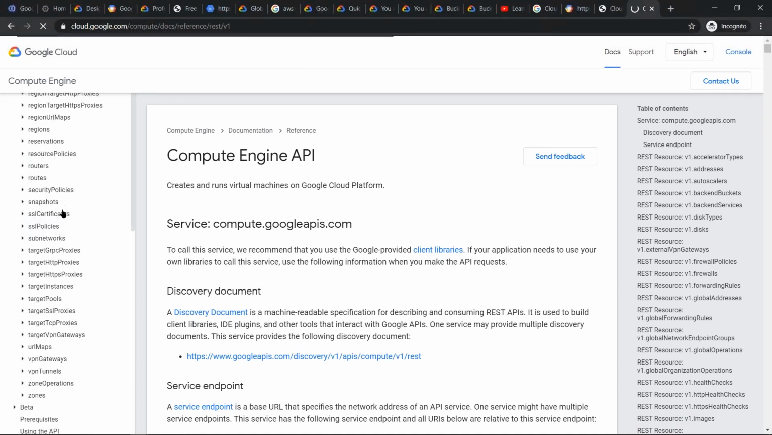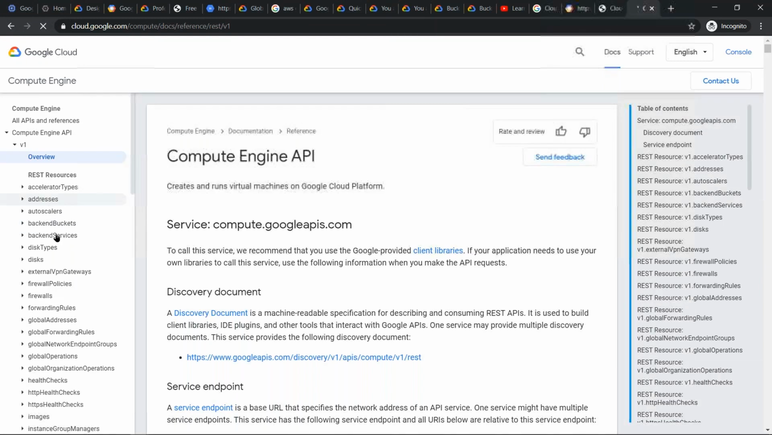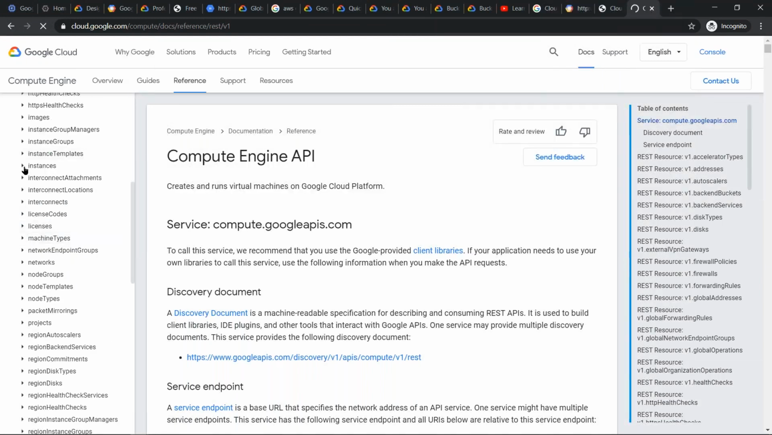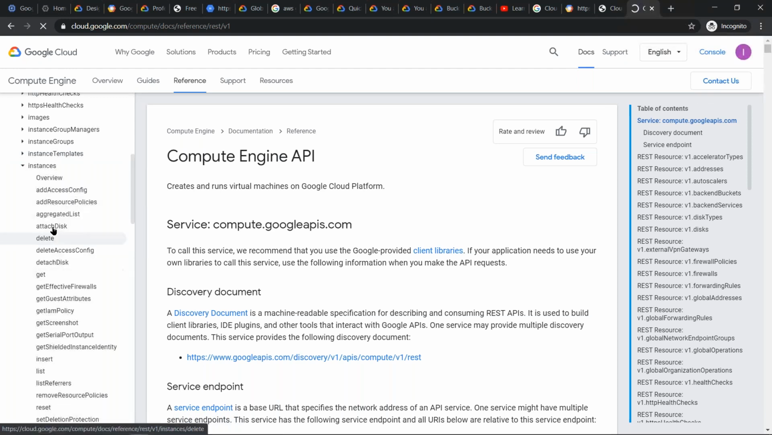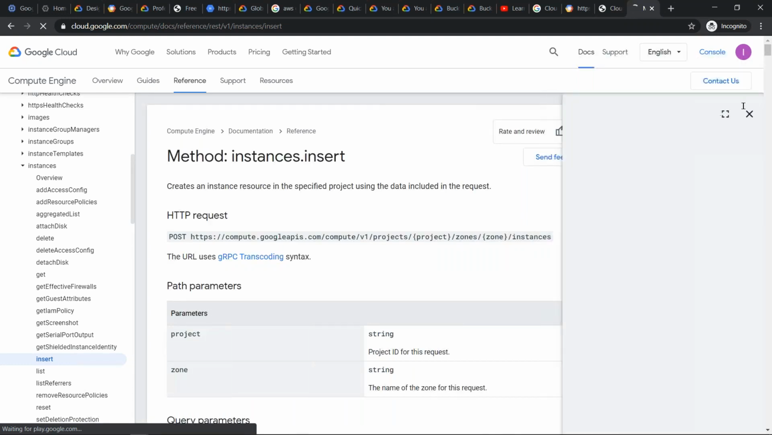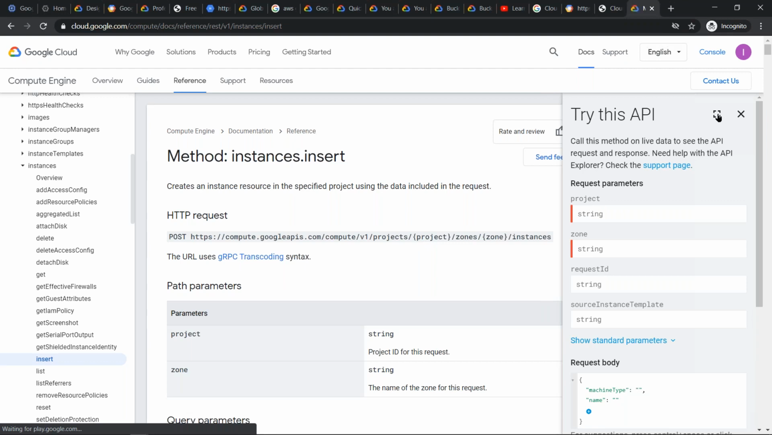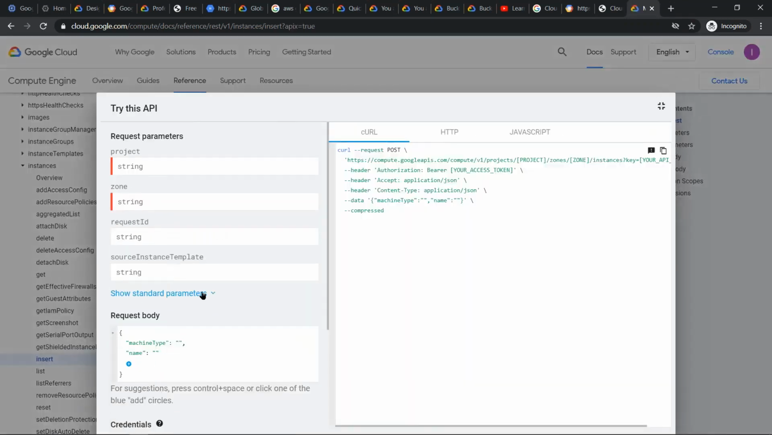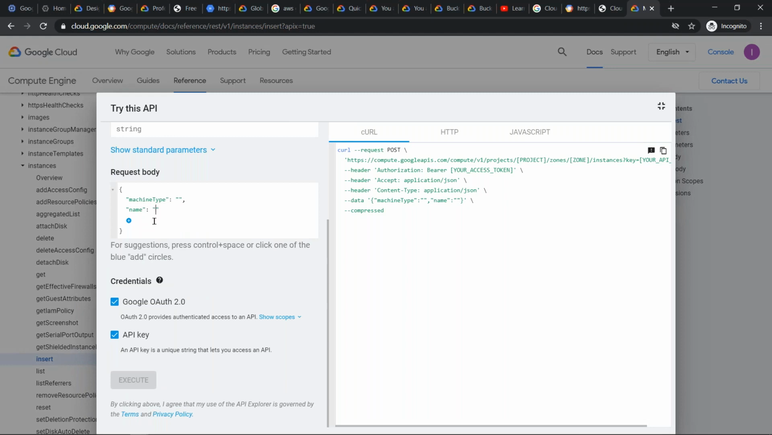So instance, there are lots of stuff here, so you have to use instance insert, this one. But if I just go, it is not giving me the complete options. Like it is giving me project, zone, request ID, source template. Let me tell you that. It is not giving me subnet at all. All those details you have to mention here.